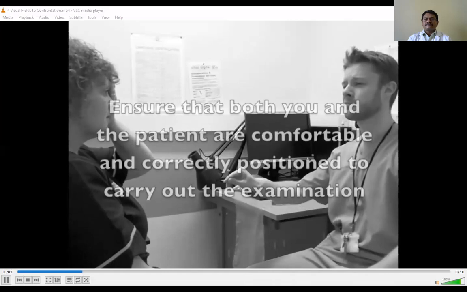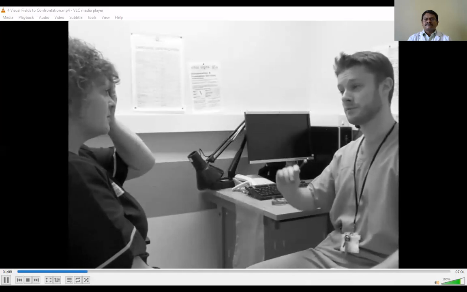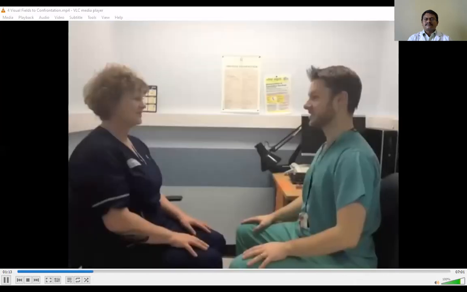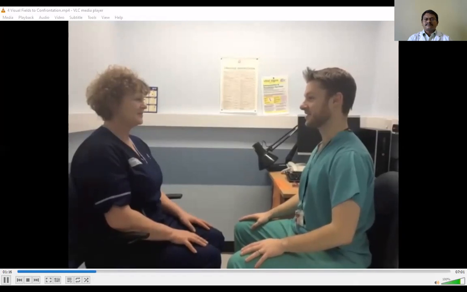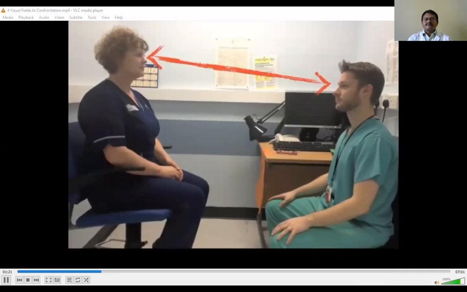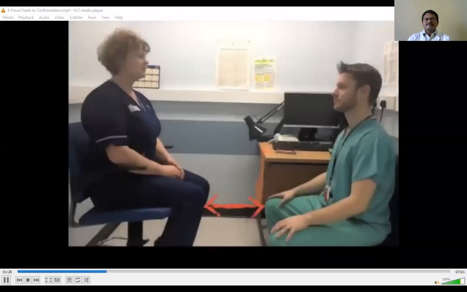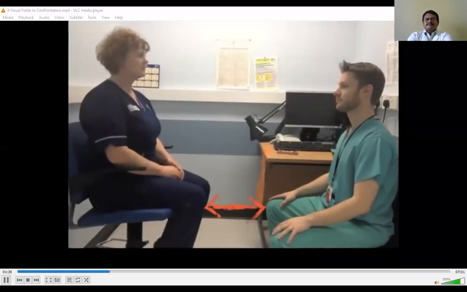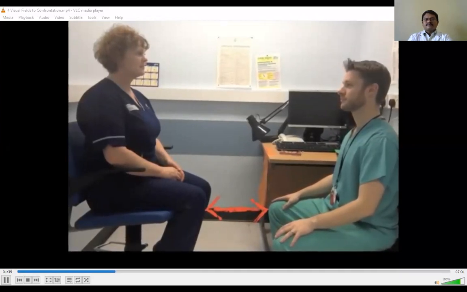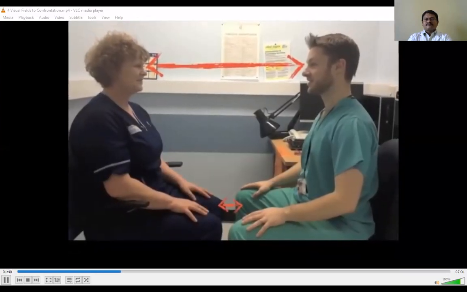Finally, it is essential that both parties are positioned correctly to carry out the examination appropriately. When carrying out a visual field examination, you are essentially comparing the patient's visual field to your own, and therefore correct positioning is essential. You can see here that the examiner's eye level is in fact way below that of the patient he is examining, and therefore it is very difficult to directly compare visual fields. Similarly, here, the examiner is sat too far away from the patient, and therefore it's difficult for him to present targets at the midpoint between himself and the patient. This is a much better setup, with knees almost touching and eyes level.